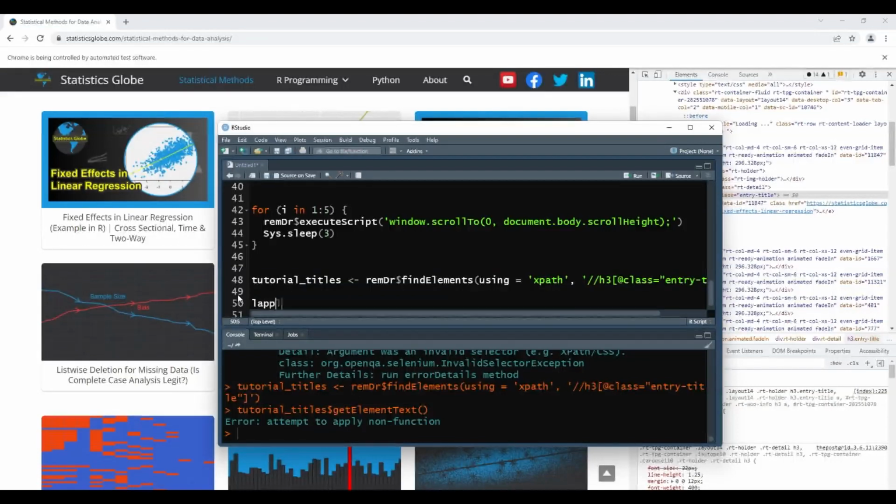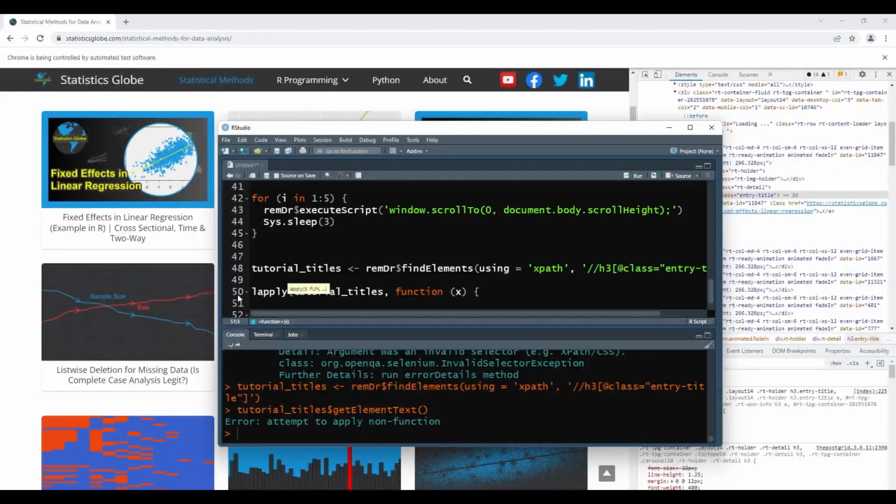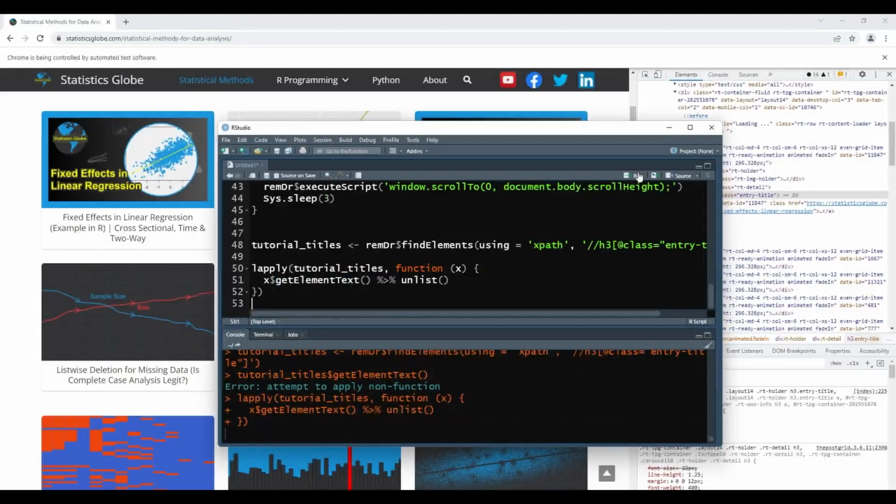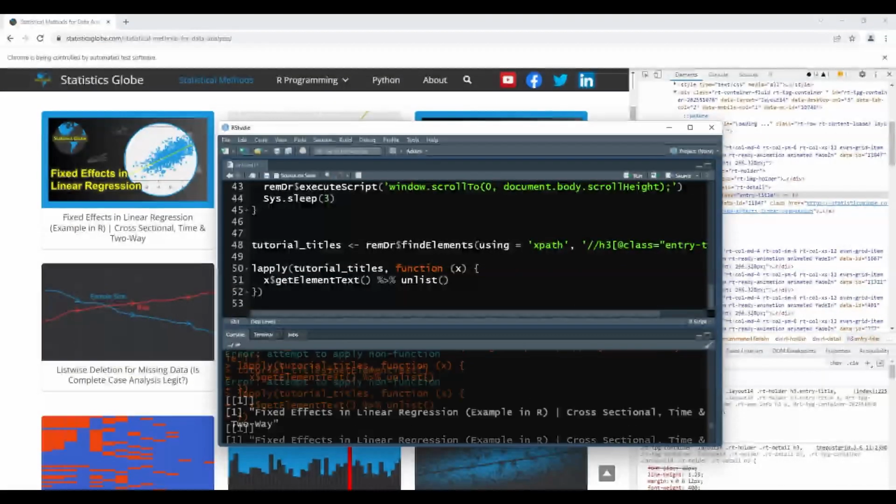So the way to access this is to use an lapply function. I'm going to say lapply, tutorial_titles, and pass in a function of x. Here I'm going to say x$getElementText, and then pass in the unlist function. What this does is loop through each of the items in tutorial_titles, where x represents each item, and apply the getElementText function to it. If we run this, it's going to give us all the titles.